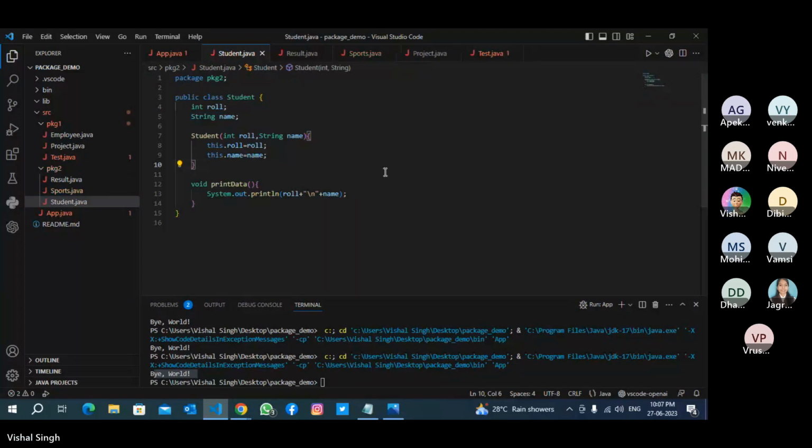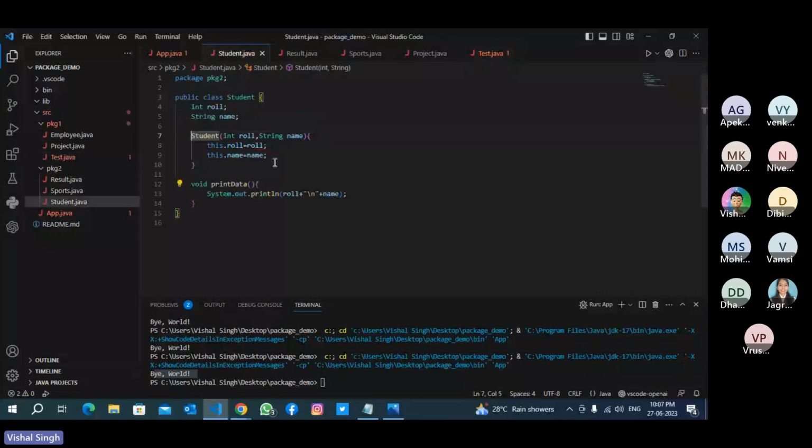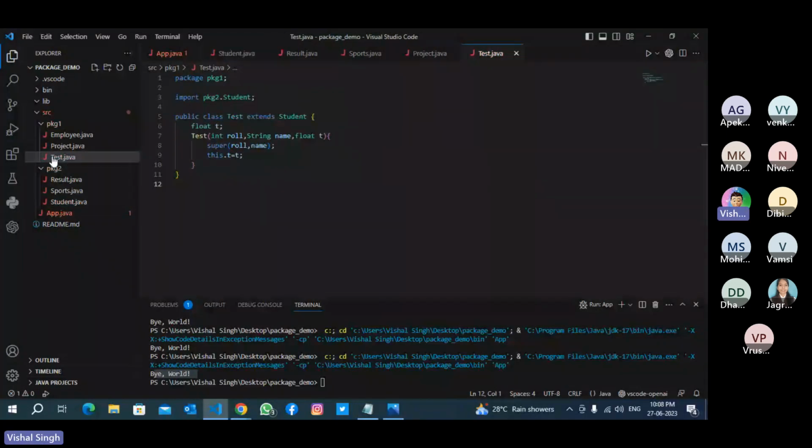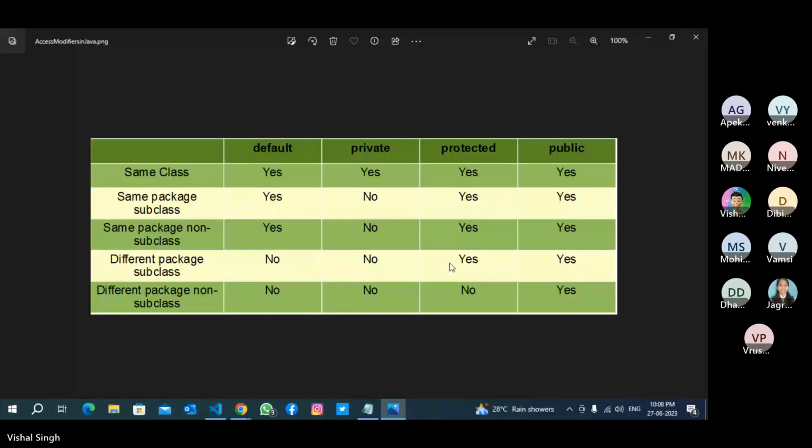So in Test, we are not able to call the constructor. Why? Because it is a different package and this is default. But if you write protected here, see, now this is okay. See, this Test class has no error. But if you remove this protected, this Test class has an error, because protected members can be accessed in the same class.